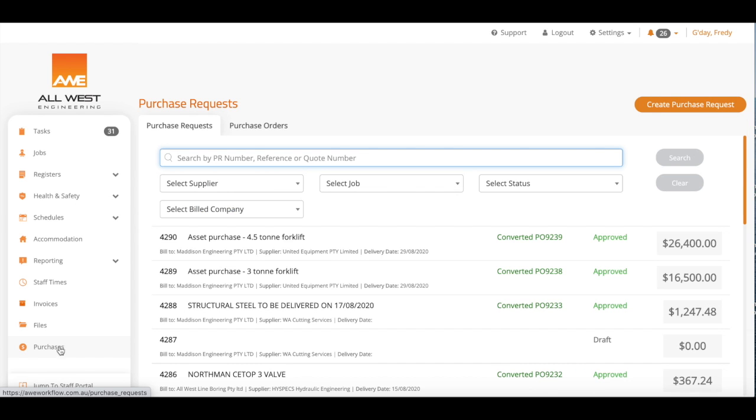And then the final section is the purchase order section. So in here, you're able to create purchase orders and purchase requests. And once these are created, they're sent off to an approver. And that approver essentially creates and approves that purchase order. Then it is automatically sent to the supplier as well.